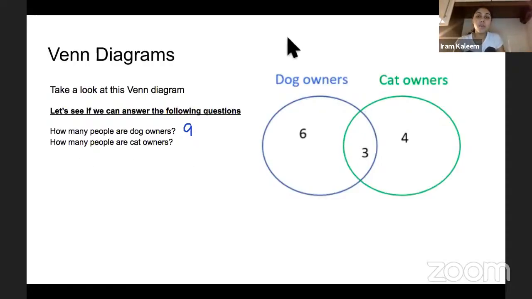How many people are cat owners? Well, similarly, we've got 4 people that own only cats and 3 people that own both dogs and cats, but they're still cat owners. So we add up everything in the green circle and we get 7. So 7 people are cat owners and 9 people are dog owners.